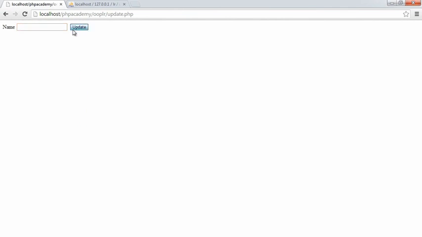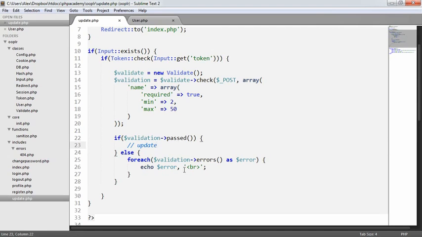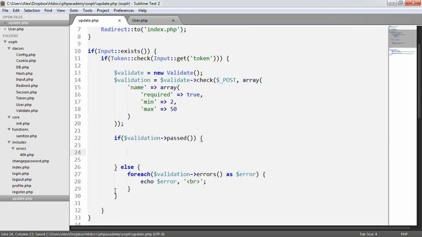So if I get rid of this and click update, name is required. If I put my name as A, it says name must be a minimum of 2 characters. So we've included all of this functionality already. It's nothing new to us. We're just using our application as we know that we've built it.